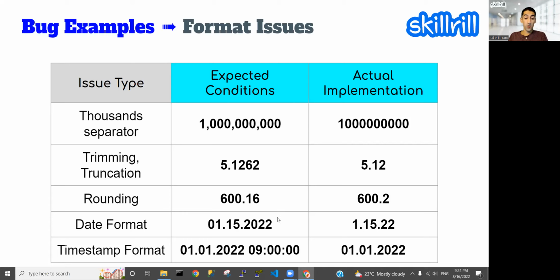Now, timestamp format. Whenever we say timestamp or date time instead of just date, we mean a date and then a time, right? So if that format was expected in the requirement document or in a technical design document, but the actual implementation was just the date, then again, that's a difference that you should be looking into and you should be reporting.